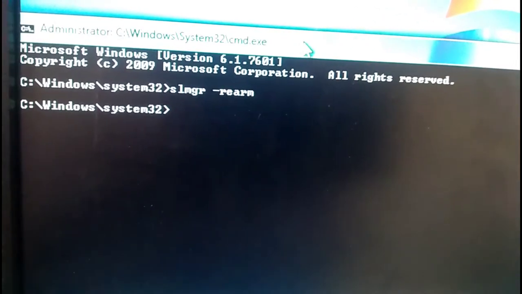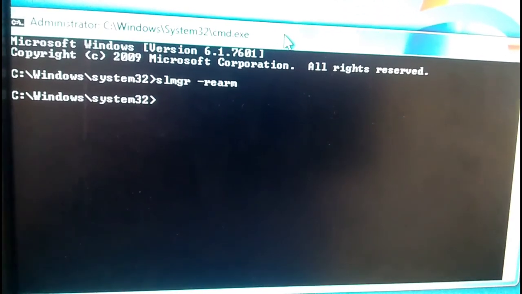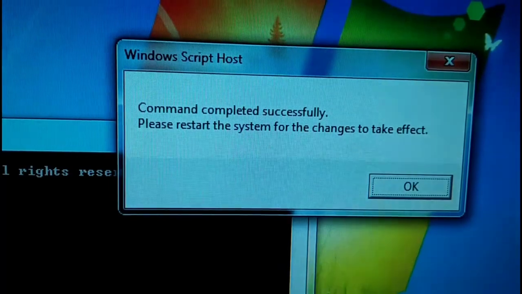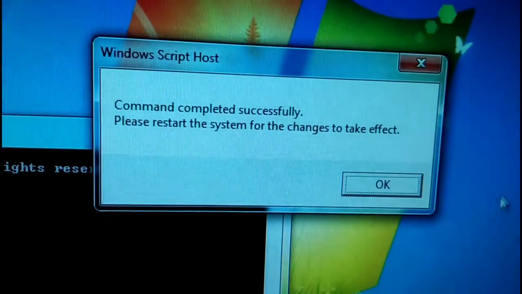Once you hit enter, another window will pop up. And there you have it. Command completed successfully. Please restart the system. Click OK. And go ahead, restart the system.